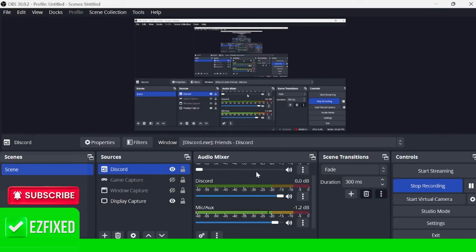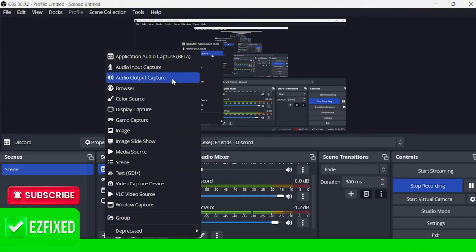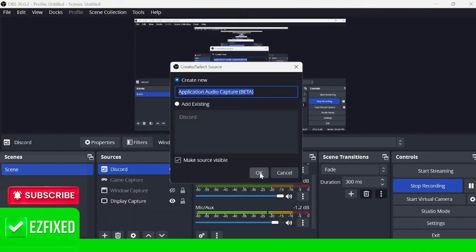Now the only problem with using this method is once you've added Discord to this list, if you're also trying to record your game audio for instance, then this will no longer be being captured. So what you need to do is you need to come back over to this plus symbol, select Application Audio Capture, click on Create New and hit OK.